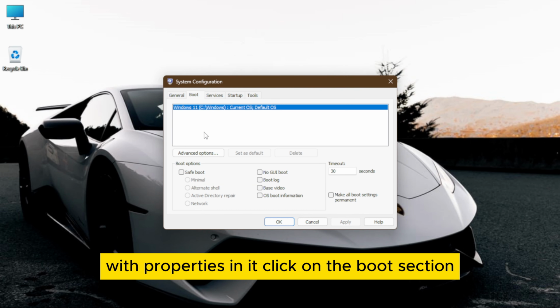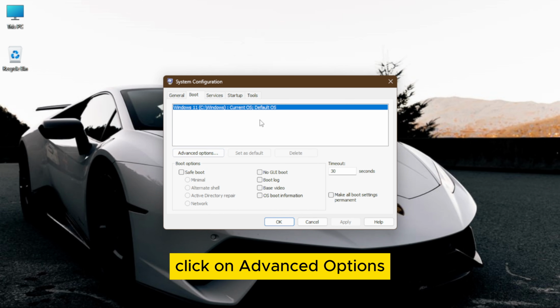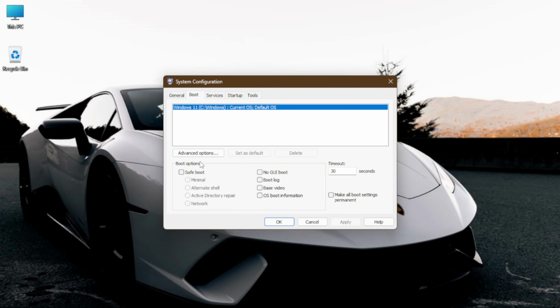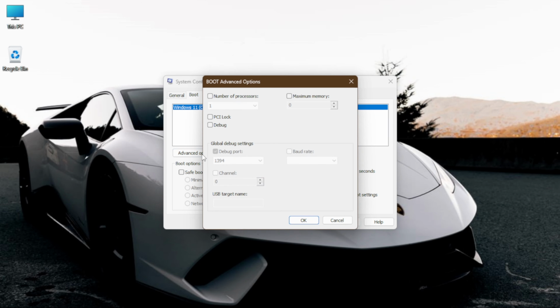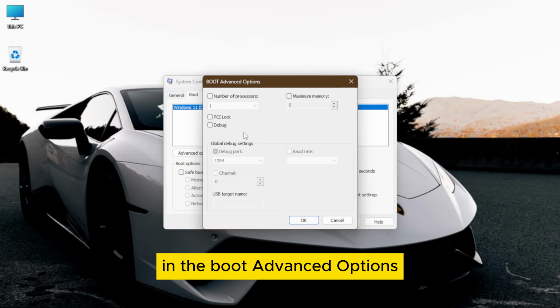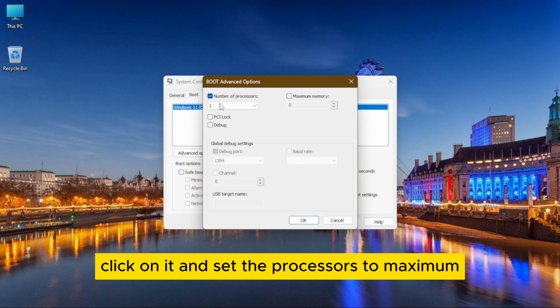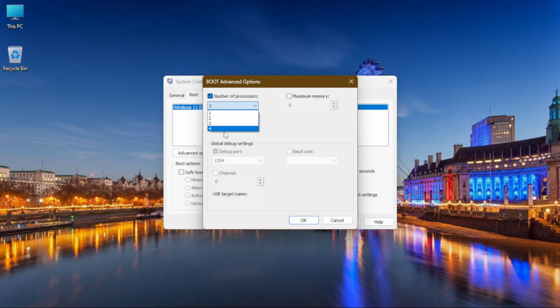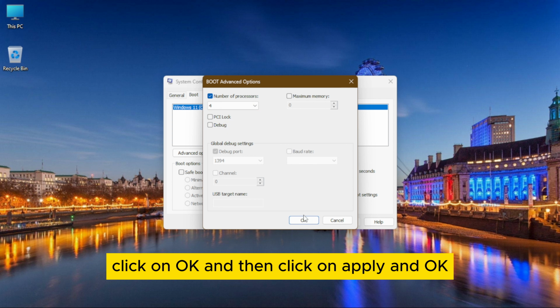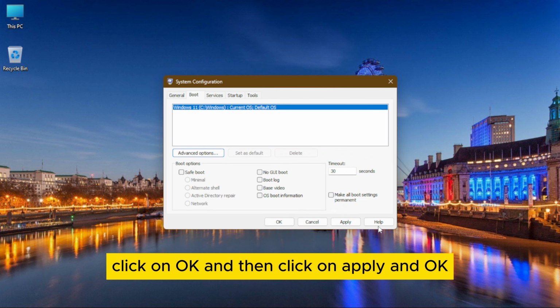Click on the Boot section. Click on Advanced Options. In the Boot Advanced Options, look into the number of processors. If it is unchecked, click on it and set the processors to maximum. Click on OK and then click on Apply and OK.